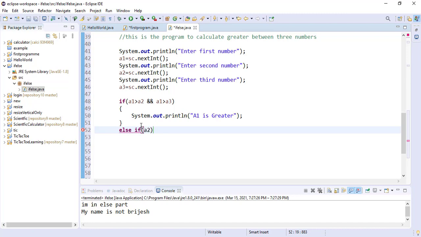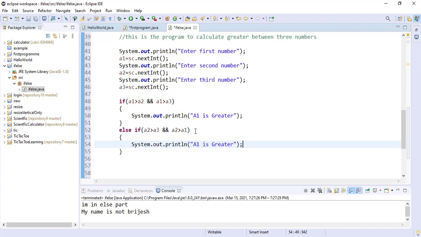So I simply type here, if a2 greater than a3 and a2 greater than a1. So what does it mean? a2 is greater than a3 and a2 is also greater than a1. So I can simply display a message, a2 is greater. So I simply change the message, and otherwise I have to simply run the else code.